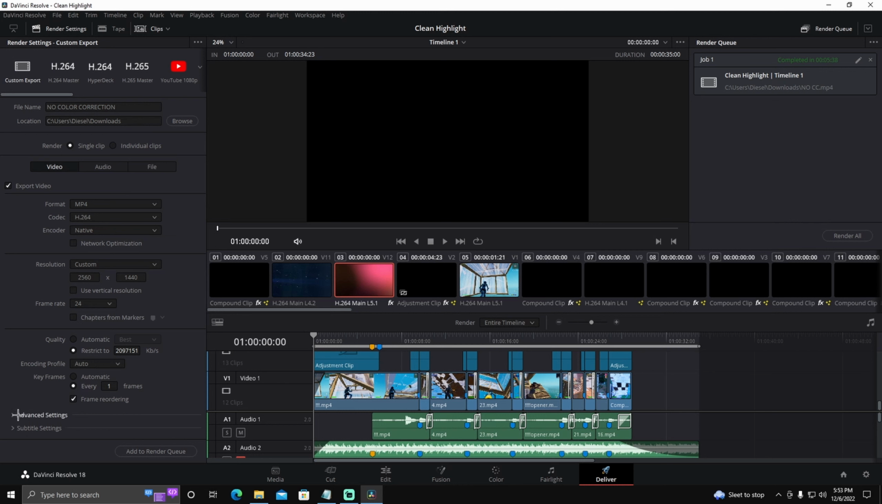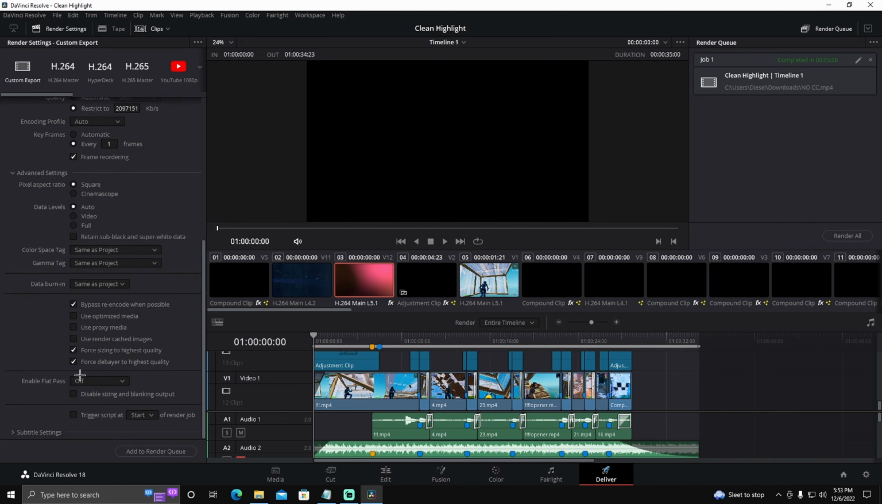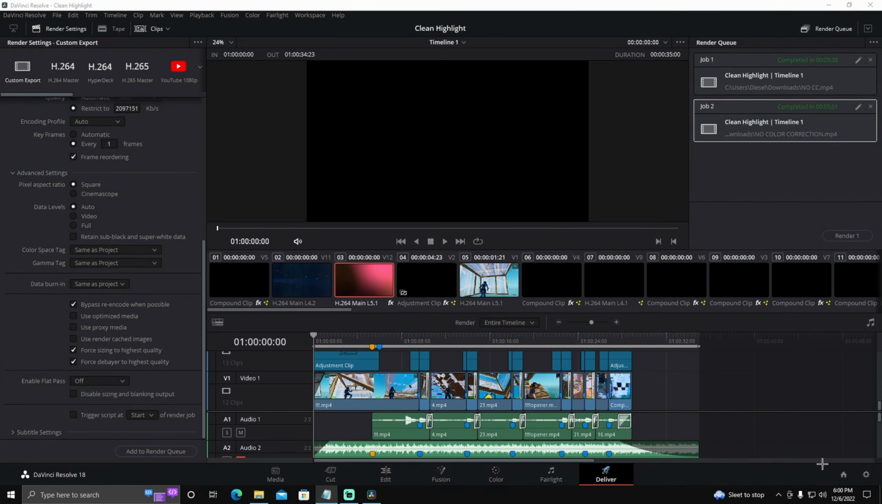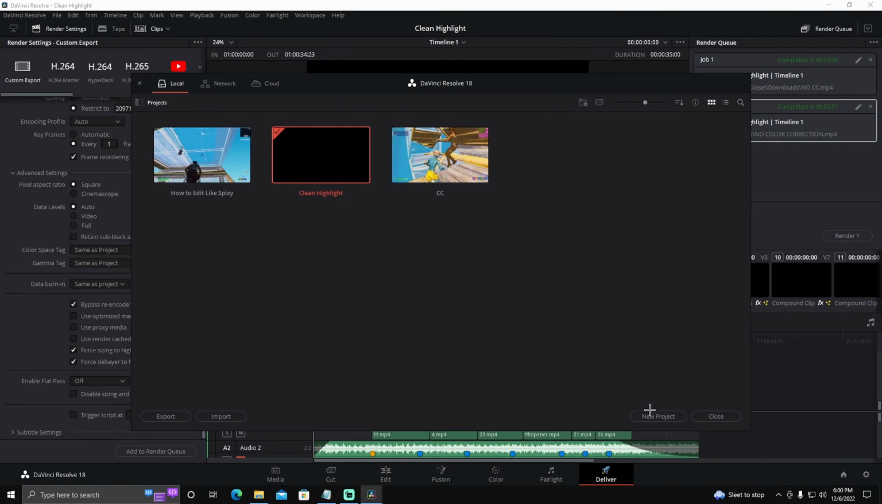From here, let's open up advanced settings. Scroll down until you find force sizing to the highest quality and force debarrier to the highest quality, and make sure you check both just like what I did. From here then, we can hit add to render queue and render all. Once your video has been fully rendered, what we can do is create a new project and just name it like color correction.